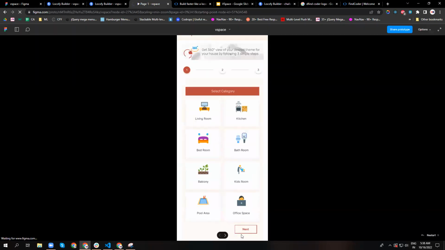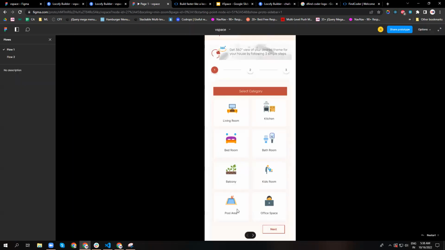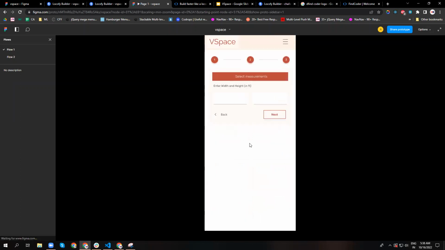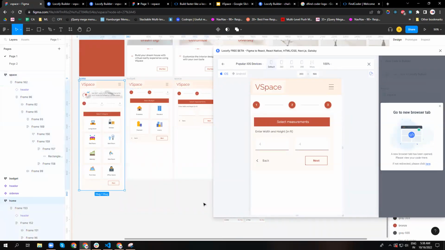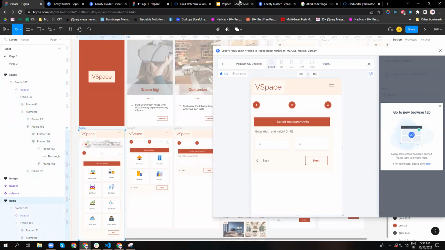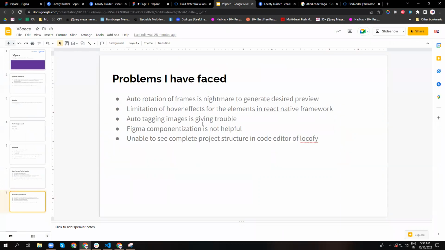I have created a hover effect for this next element. Okay, I have removed it, sorry. Hover effects are not working in Locofy for some reason. I don't know. Maybe it will be supported in the next versions, I hope. Okay, then later auto tagging gives images trouble. If you're tagging any images, then they are not displayed in the Locofy preview.